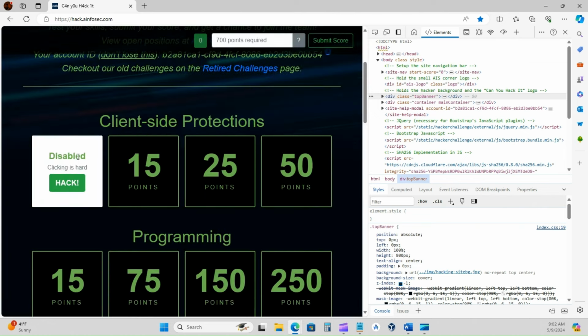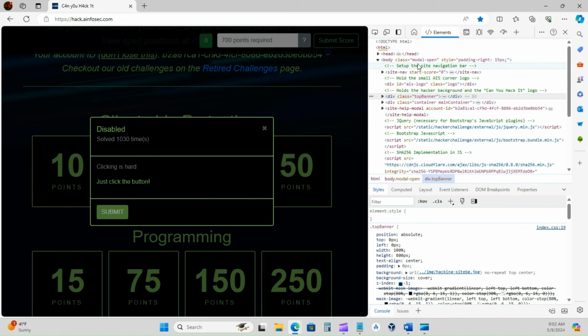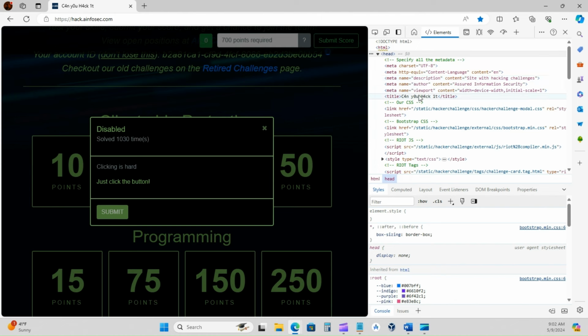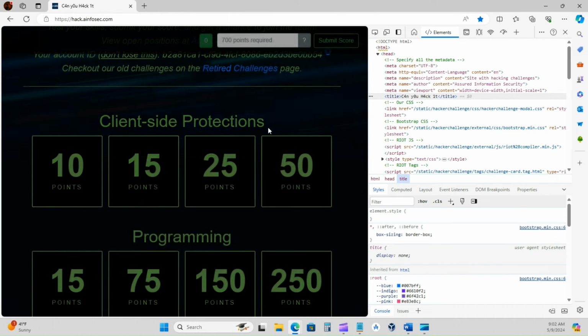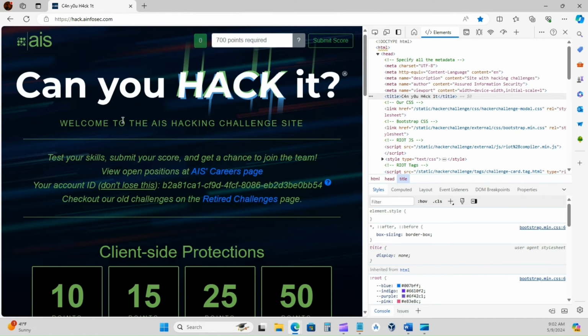So when you click on this, right, you're gonna see like where it starts, right? If you look on here and you start clicking on here, you can read like here's the head. Can you hack it titles? So let's start messing with that first, right? Can you hack it title, right? Let's see if we can change that.